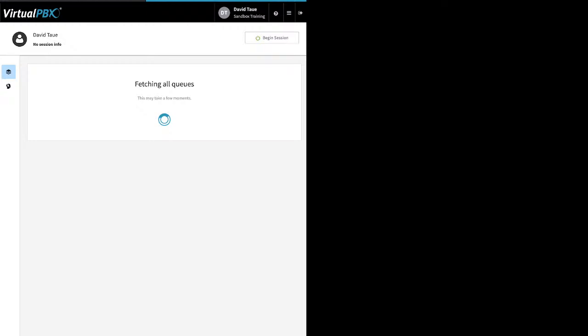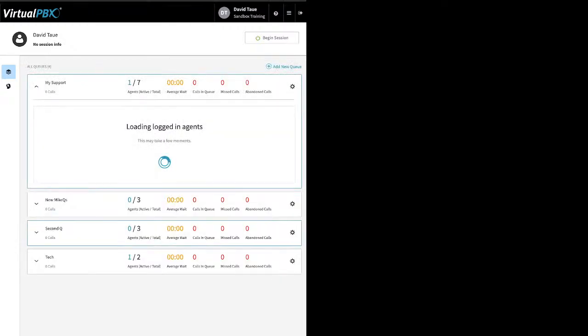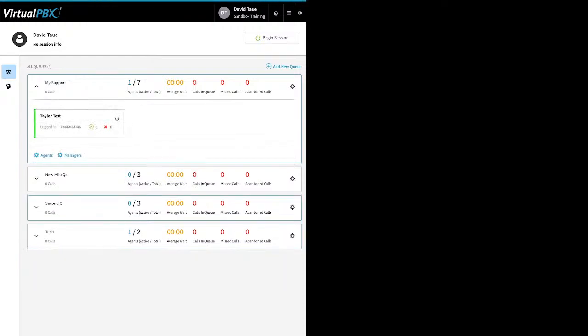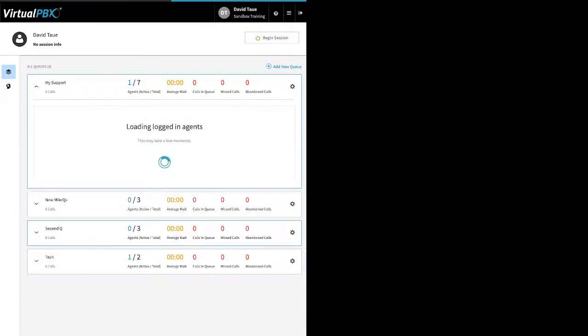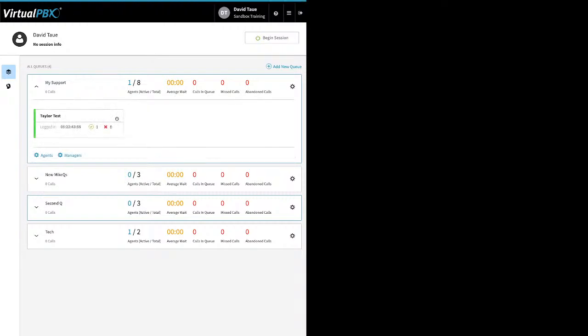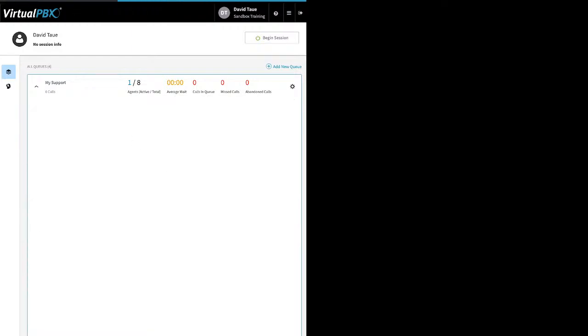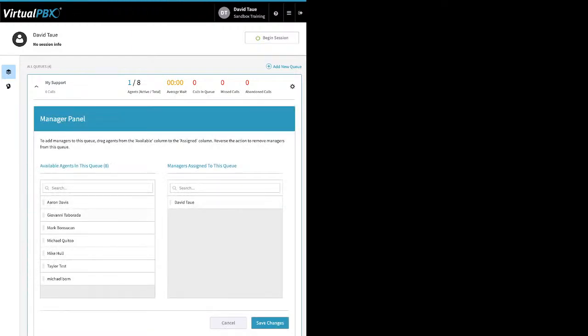I click back here to go back to the queue list. I click on a queue. I can click on agents here, and then I can add available agents to a specific queue if I want them to be in the queue. Once you have agents added, you can choose to have an agent become a manager. So for instance, I can move Taylor over here.